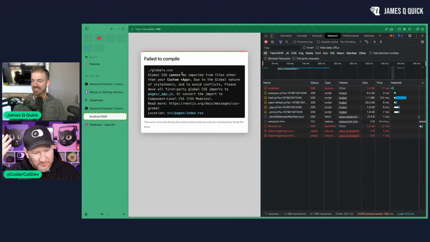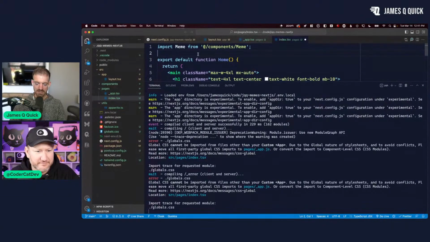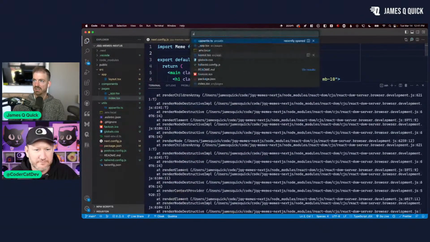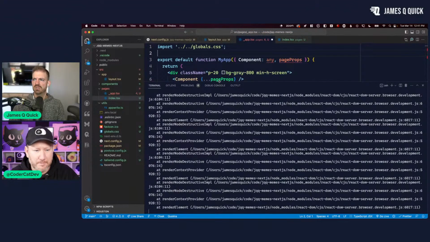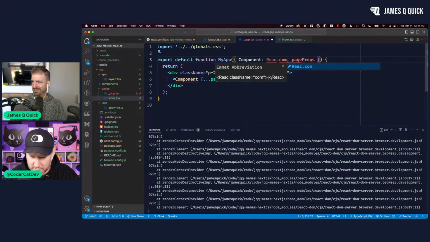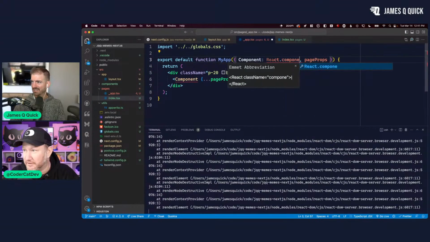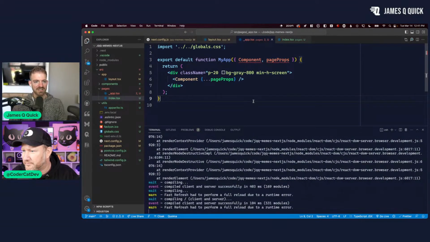Okay, global CSS, sweet. Cannot be imported from files other than app. So not in here. And app, I guess, is what they're saying. Did you say you had TypeScript typings handy for this? I do. This will be like a React component or something. You know what? Let me, I don't want to kill all my changes right now. Let me go out to our main. If you have it handy. Yeah, no problem.